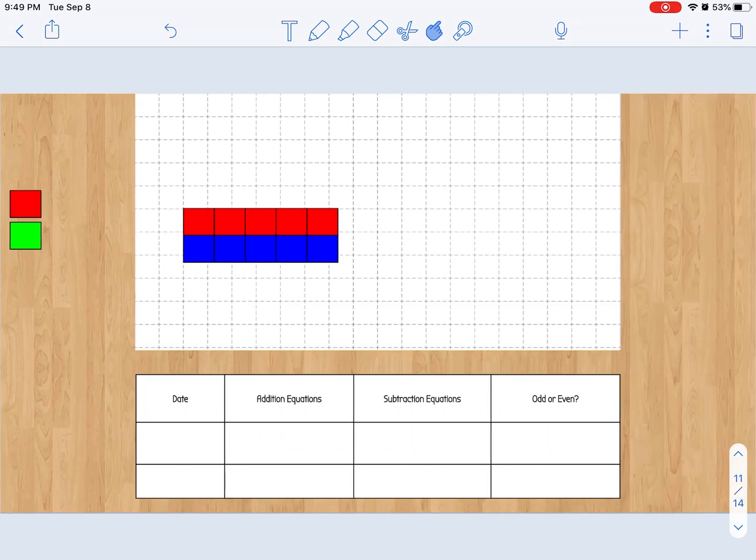Let's move on to our daily rectangle. We have been adding tiles to show how many days we've been in school. I've added 1 more blue tile on the bottom to show that we have been in school for 10 days. Wow, that's a lot of days.